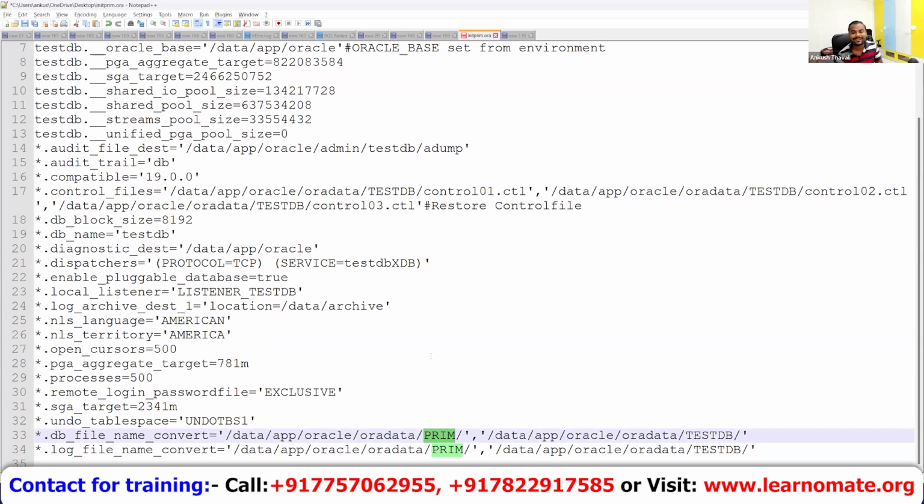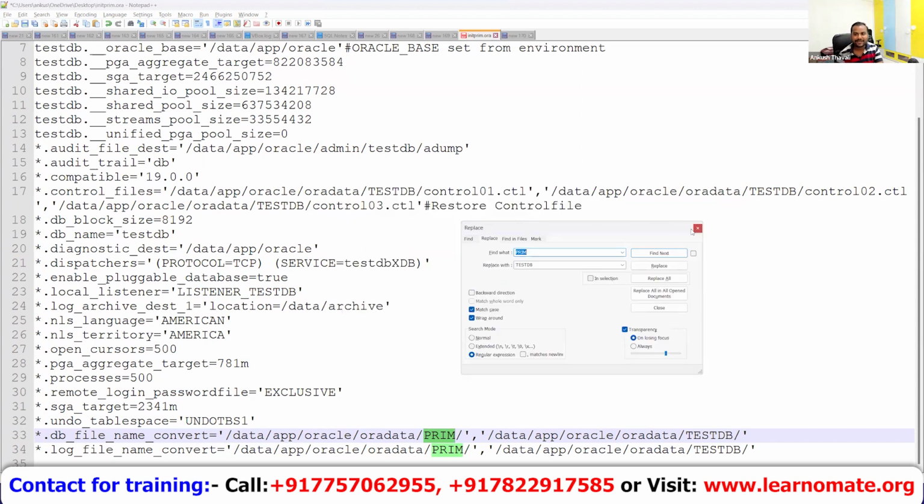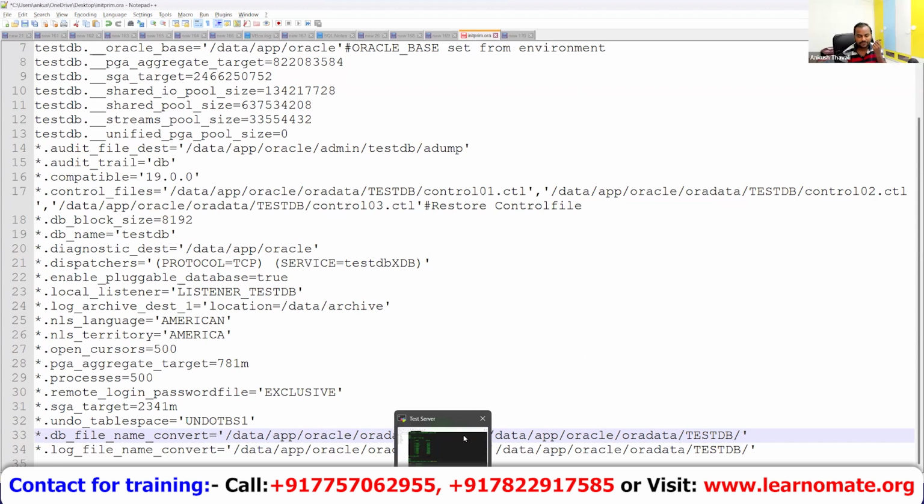When we were doing the Control H, when I was doing the replace, by mistake I was thinking to replace here, but by mistake I replaced here also. You got my point? That was a problem. Then we restored our control files.